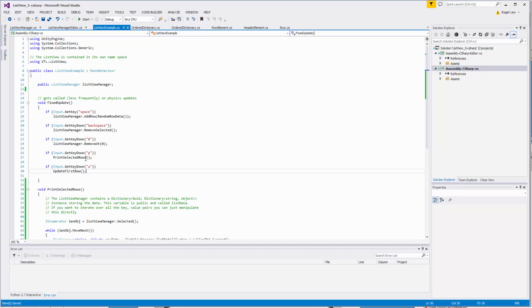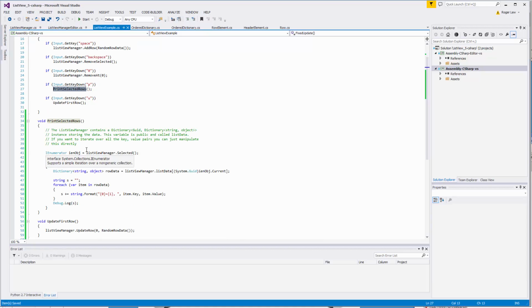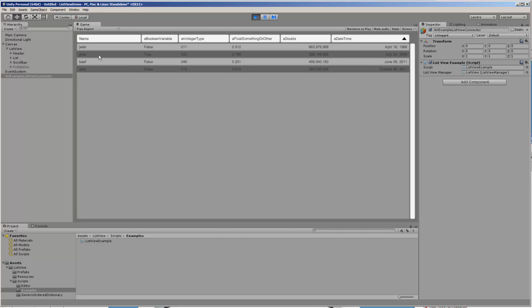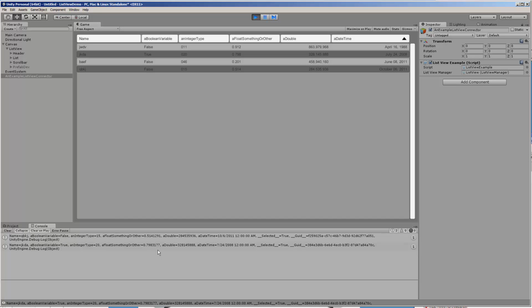If we hit P, it will print the selected rows, and this shows you how you can iterate through the selected rows. So the selected function or method provides an IEnumerator, which you can loop through to get the data out. So I have these selected. I'll go ahead and press P. In the console, we can see the corresponding data.